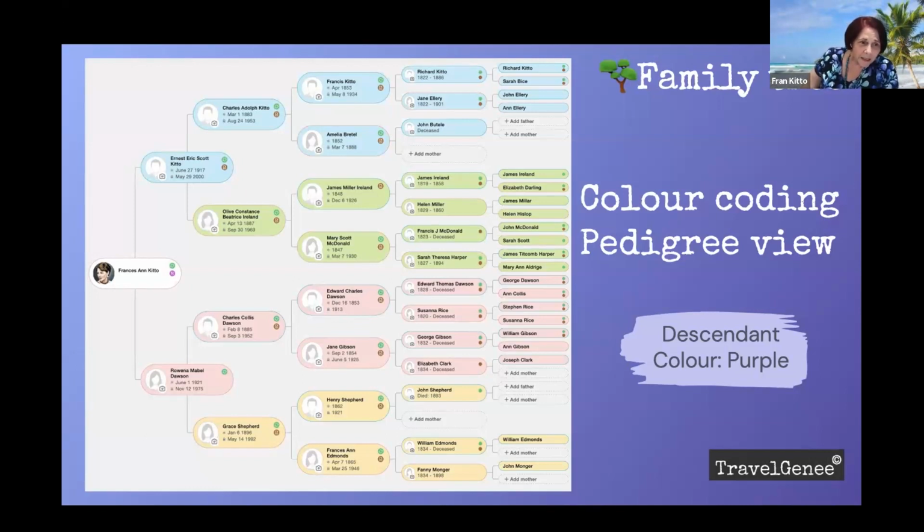Now, it's easy, often when you're not looking at a tree with that many people and you're dealing with it all the time, to know, like in my case, who is Amelia Brettle and who is Jane Gibson. And so I'm wondering if I need the colours. But it does help other people when they are looking at your tree, and it does help when a tree's big. But first of all, you can see it for yourself, probably.